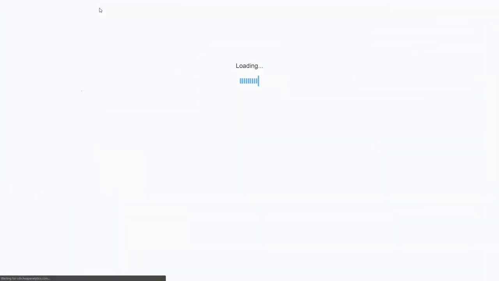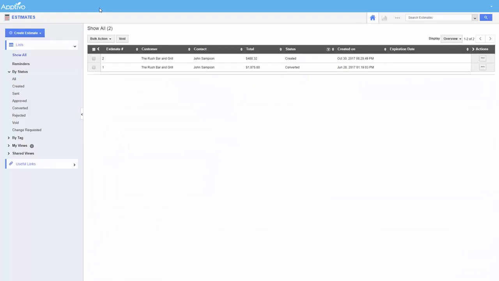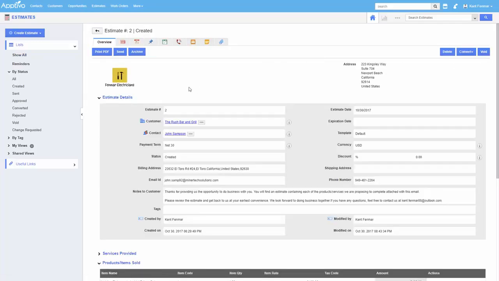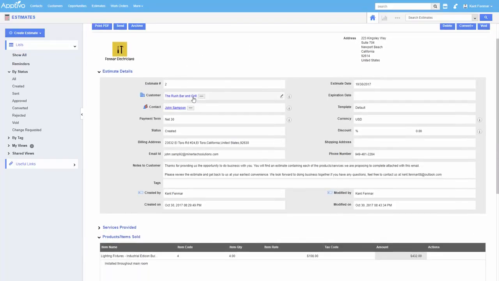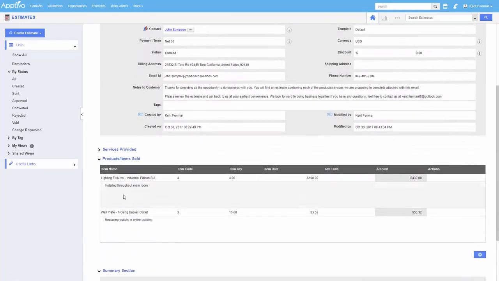So maybe we go up here, we take a look at the estimates app, and let's just take one of these existing estimates I have inside. You'll see it's got a lot of the similar details. It's linked up with the customer account, but in this case, I've got an estimate for some lighting fixtures and some wall outlets that we'll be installing for this customer.